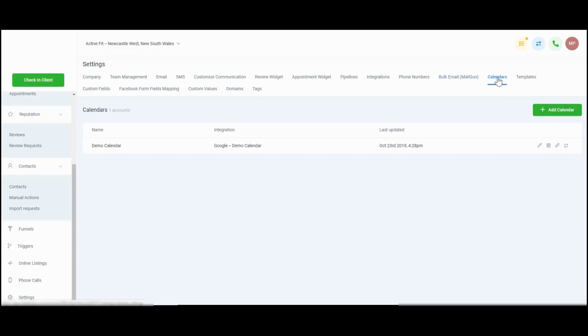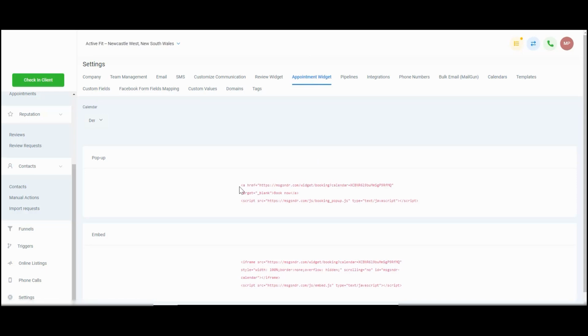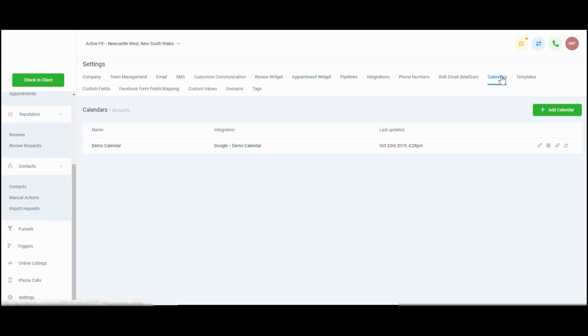So important to note, you might have said, well, didn't we already talk about calendars? The area I showed you before is the appointment widget. This is to do with how you display your calendar to a user, but your calendars area is where you actually make those settings, right? So I will dive into that in a video all about calendars, but enough to say this is where your calendars are.